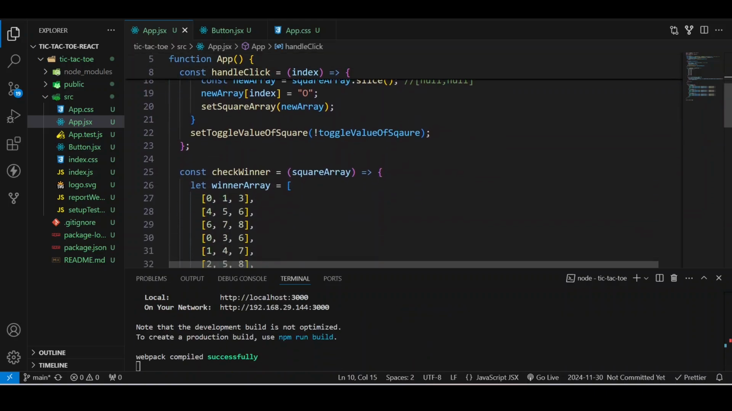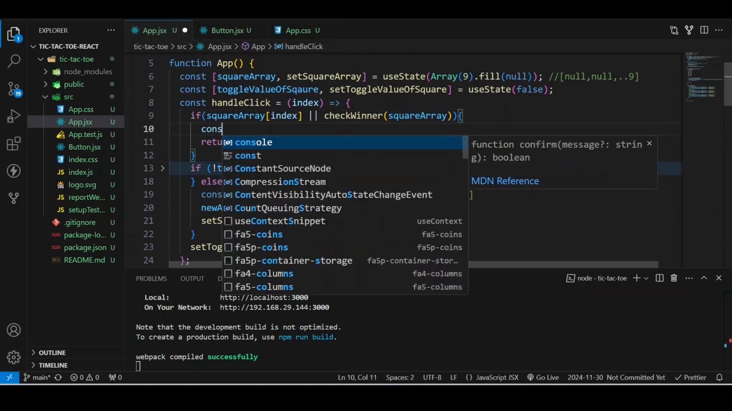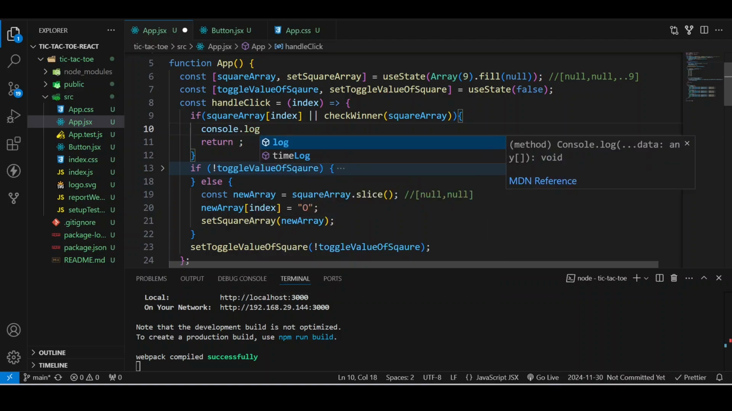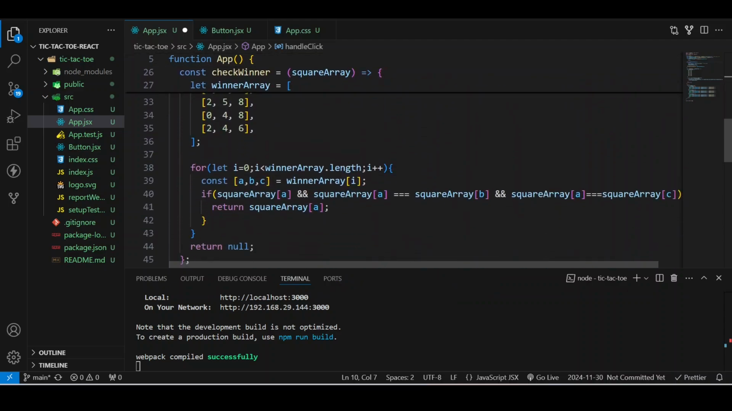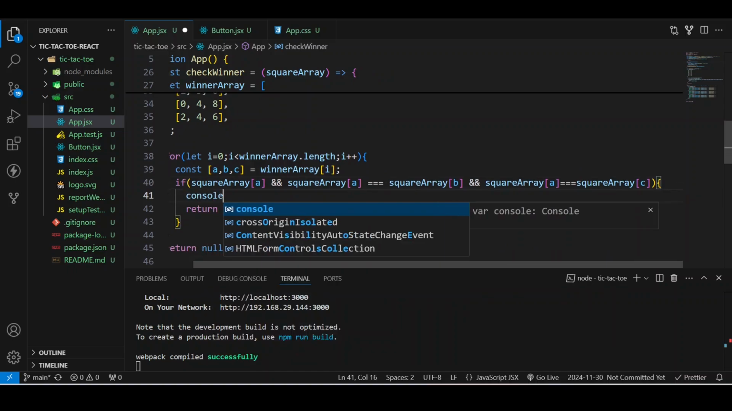So if it is returning something, then let's console dot log, because console dot log will declare the winner, right? Now here I will check if some winner is being declared or not. Console.log.